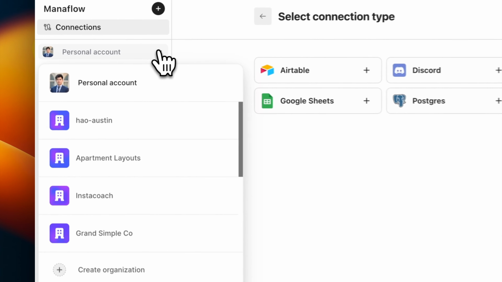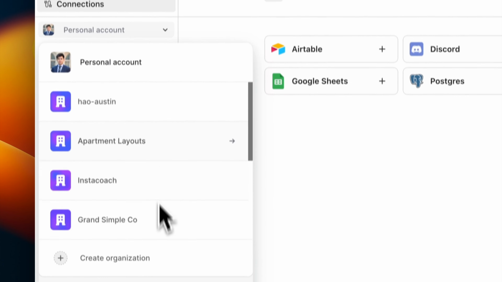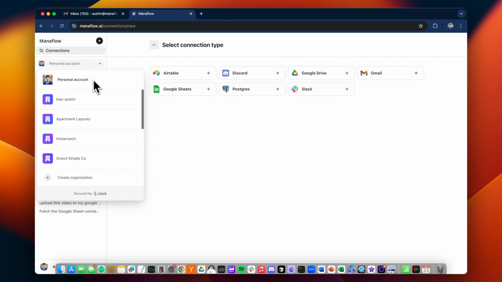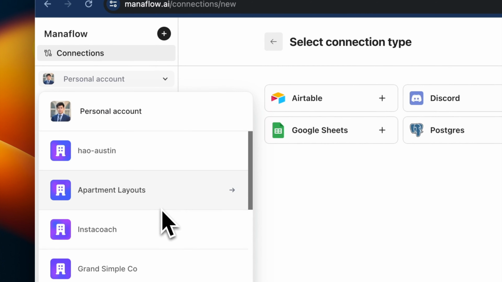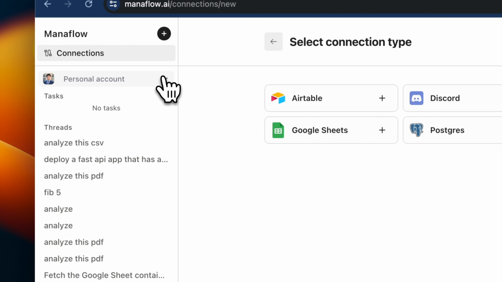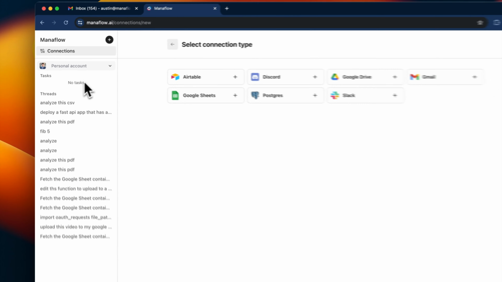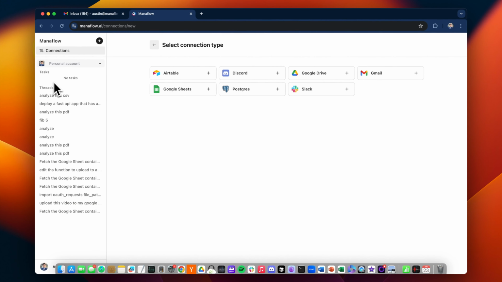Next, there's an organization switcher, which you're able to use to switch between different organizations. This allows you to collaborate with other people and see their tasks in threads. For example, if you're in a business, you would be able to work with other people in your business. Next, we have tasks. There are currently no tasks on here, but we will be delving into that later.